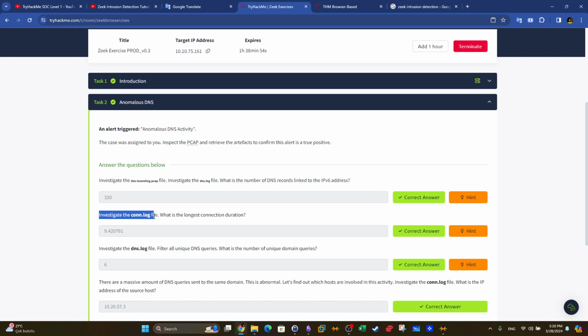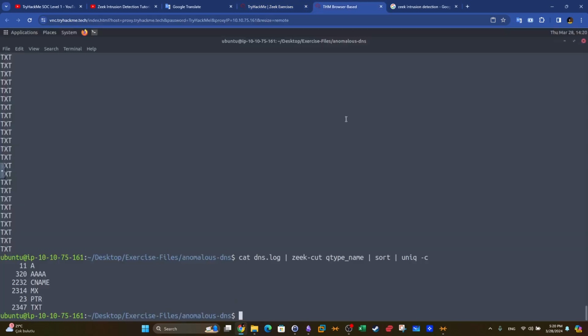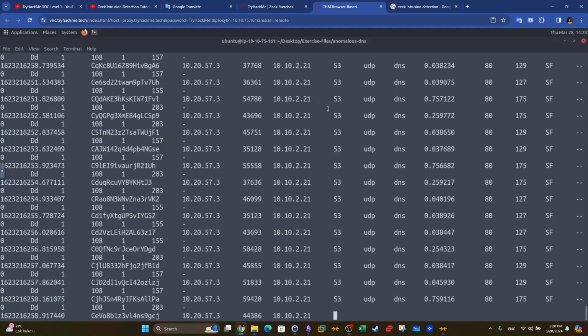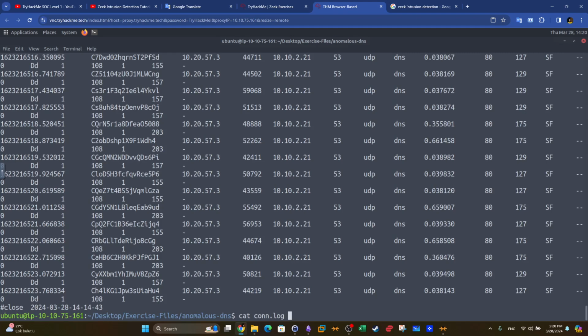Investigate now the connection log file. The connection log file contains information about the connection status, the source and destination IP and port, the protocol, and so on and so forth. What is the longest connection duration? Let's take a look at the connection file, cat conn.log. It's a big file, so we're going to have to use head -n.